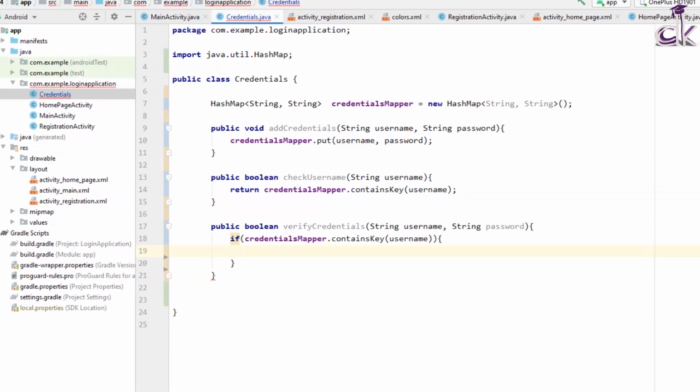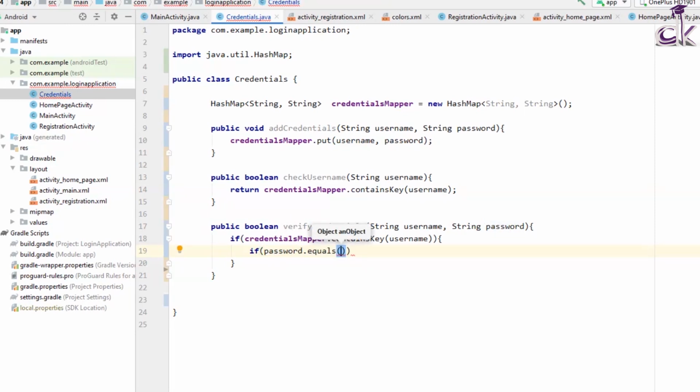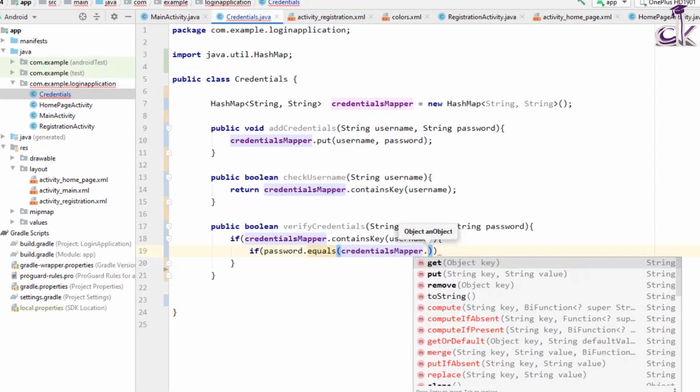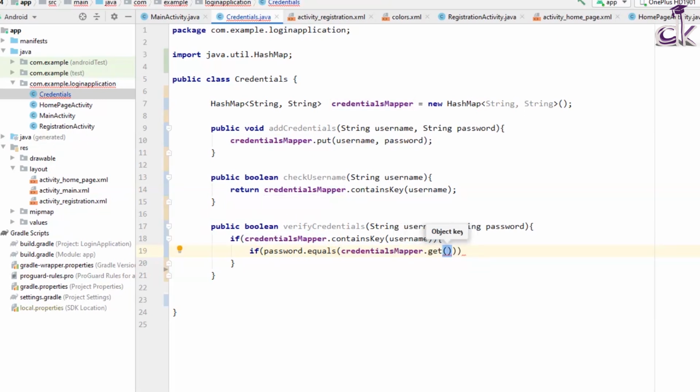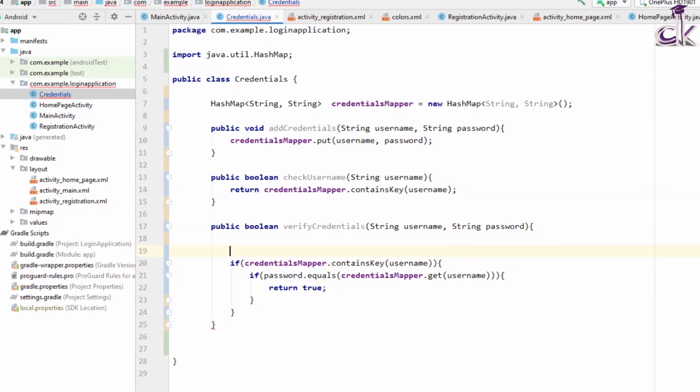So if password dot equals, and inside this, what do you pass, right? So it should come from the mapper itself. So the mapper will have all the username and the password key pairs. So dot get, and get takes the username, and it will return the value of the key. Okay, so if both are equal, you can then return true. All right, so let me explain again. So what is happening here is it checks if username exists.